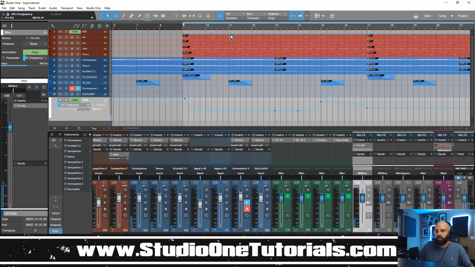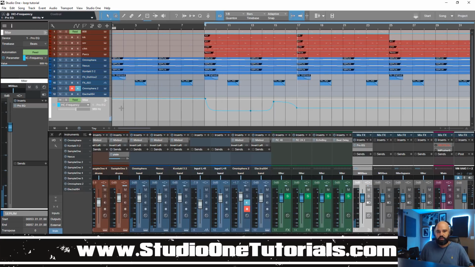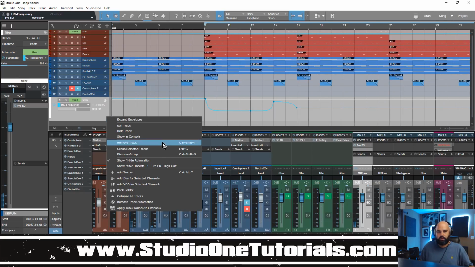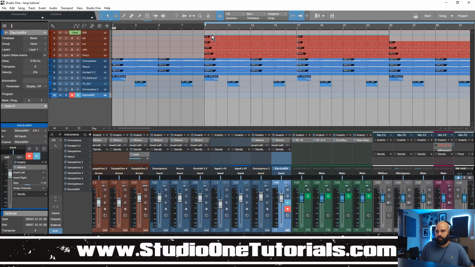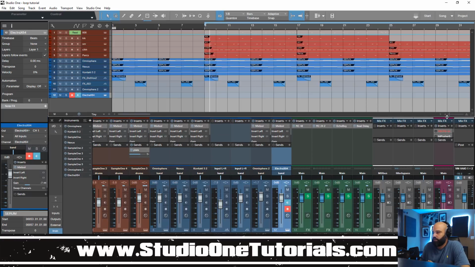All right, so that is. And then if you want to get rid of this, just remove the track, and then you don't have the filter anymore. So for something like an EQ, a native plugin, it's really super easy.